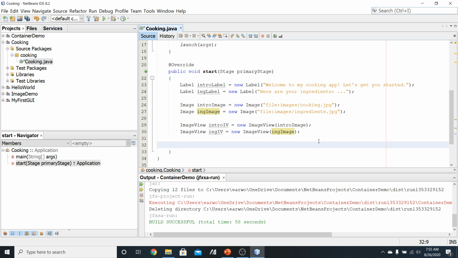So the next thing we're going to need to do, now that we've got our labels and our image views ready to go, we'll go ahead and create our grid pane, and then we'll slowly start to add the content to that grid pane. So let's go ahead and create our grid pane object. So make a grid pane. Call this gridPane using a lowercase g, but keeping the capital P. So be equal to a new GridPane.